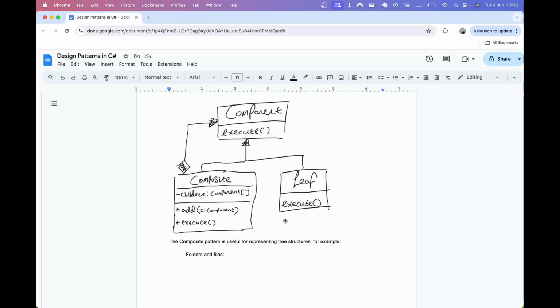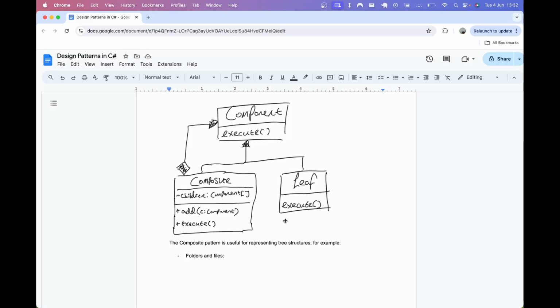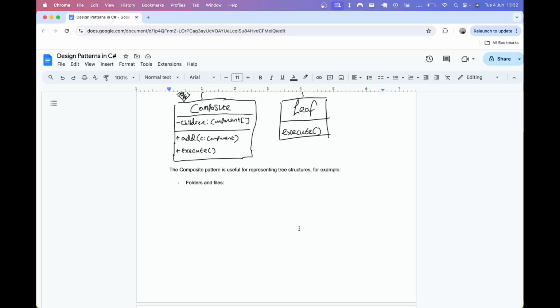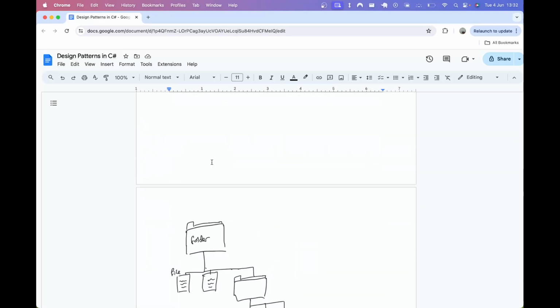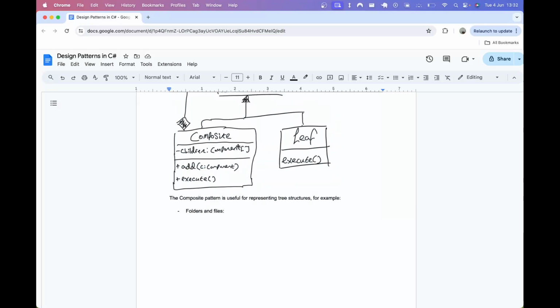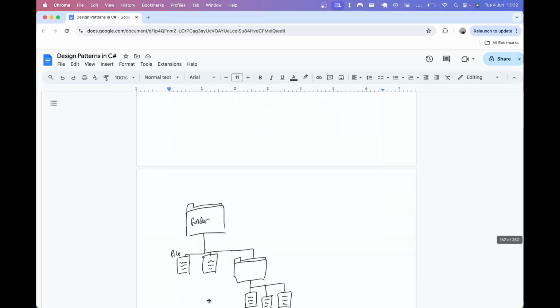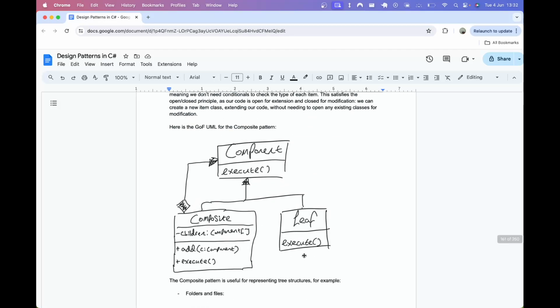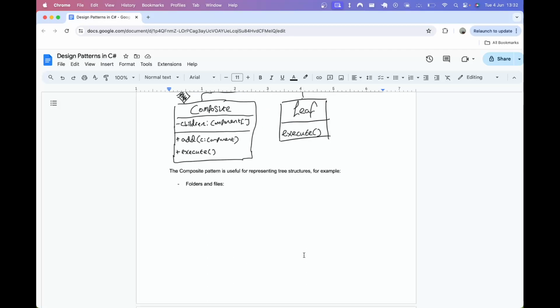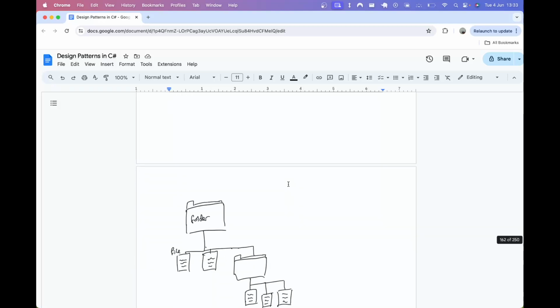Okay, so the composite pattern is useful for representing tree structures, for example folders and files, and we can see here that a folder is like a composite. It contains either other folders or individual files, and you can see here this folder contains 2 files as well as another folder which contains 3 files. And the composite pattern is very useful for representing these kinds of tree structures.